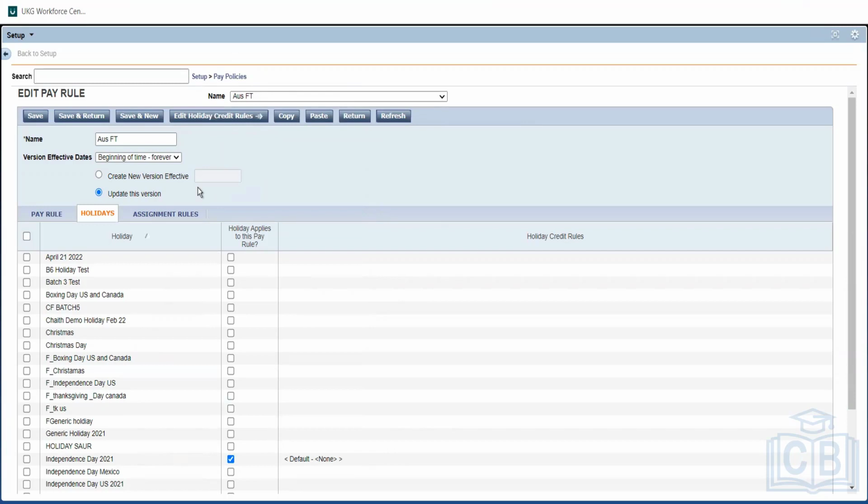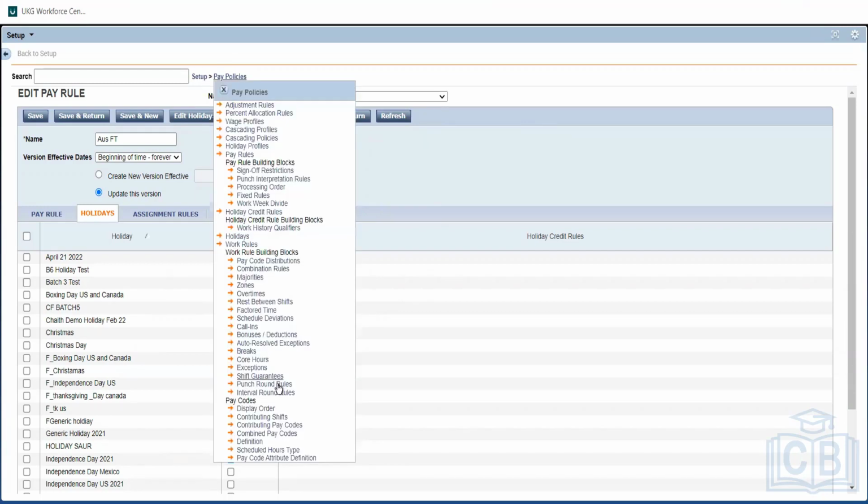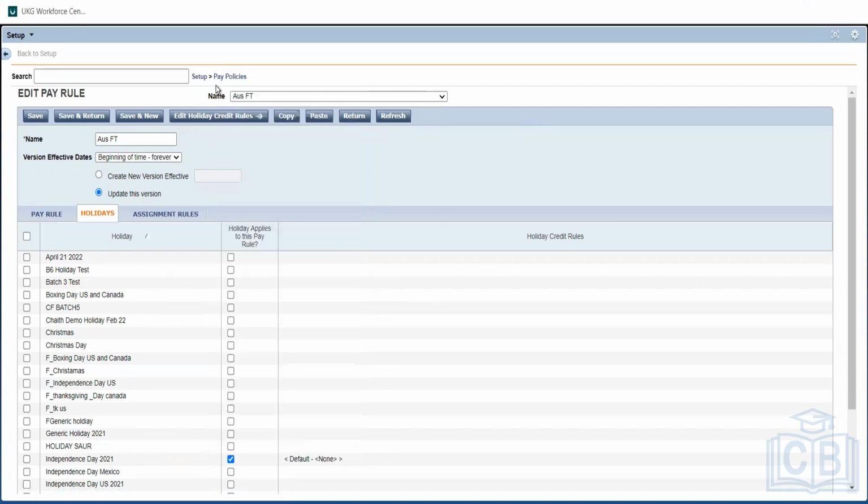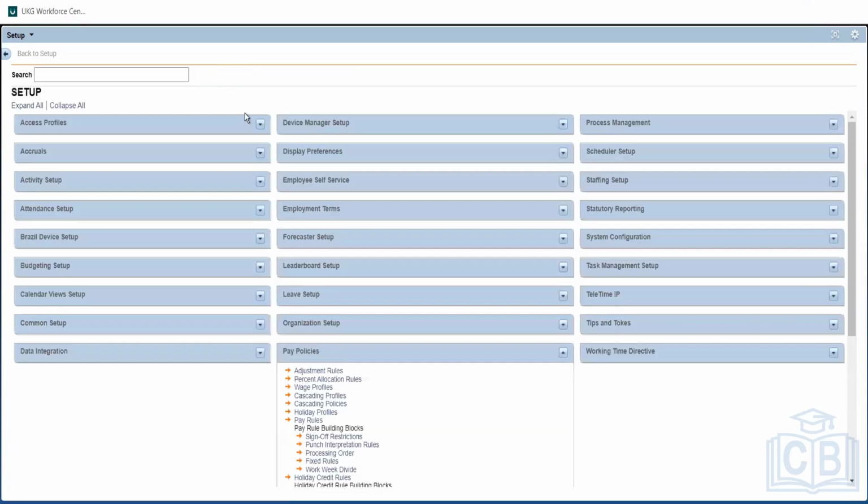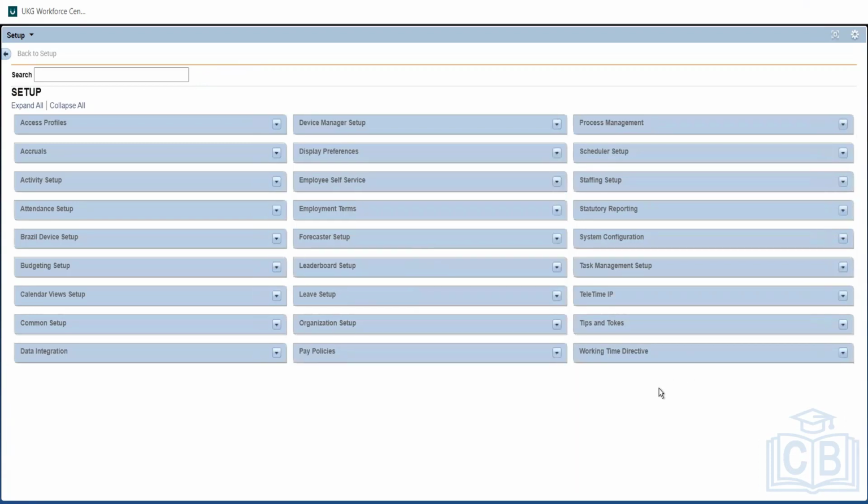So now I have given you an idea on the quotas and schedule deviation, and we have seen holidays and how they are mapped to the payroll. Now let me take you through some other items we set up. We'll stop the pay policies. Now let me take you through a few generic items. Scheduler setup.